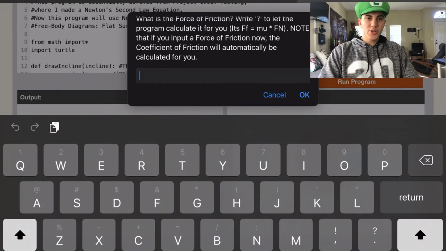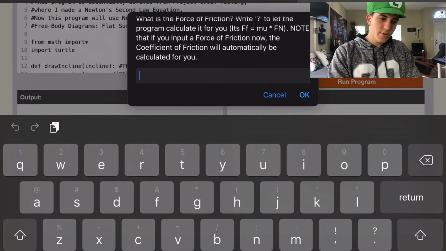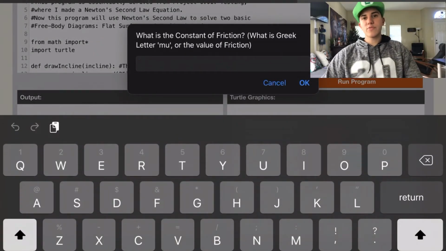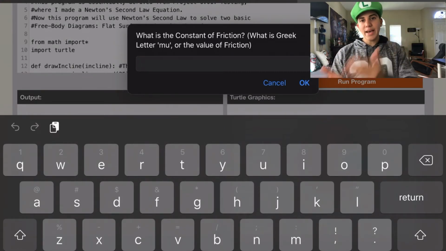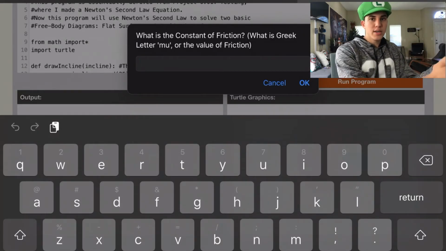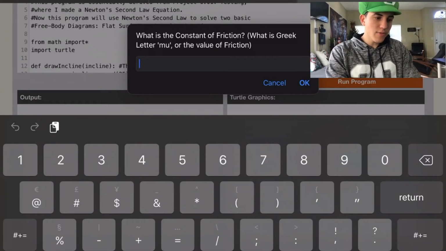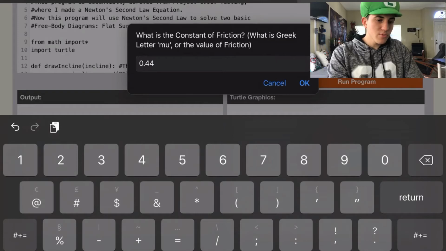If you want to try it yourselves, everything is in the description. Say I don't know my force of friction. So what's the constant of friction? If you don't know the force of friction, the exercise has to give you a constant of friction to determine its value. So let's say it's 0.44. The constant of friction is less than 1, so this is the reason why I write it that way.